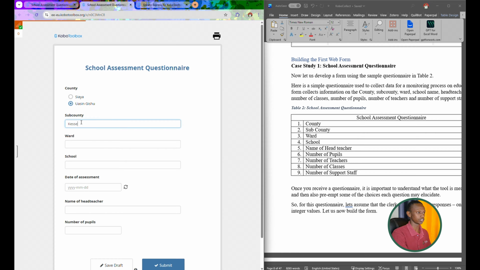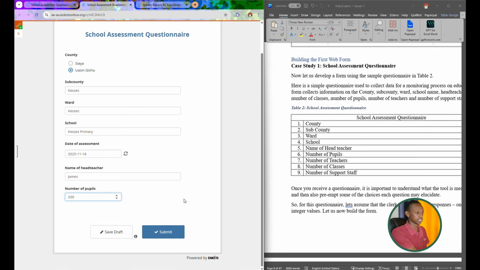So let's say Kisumu, sub-county, Cases, maybe ward. Let's just stick on Cases. Then school, Cases Primary. Then the date of assessment, you can see a calendar. You can choose maybe today. Then the name of the head teacher, we'll say James. Number of pupils, let's say they have 340 students. So just like that, you can go ahead and submit.